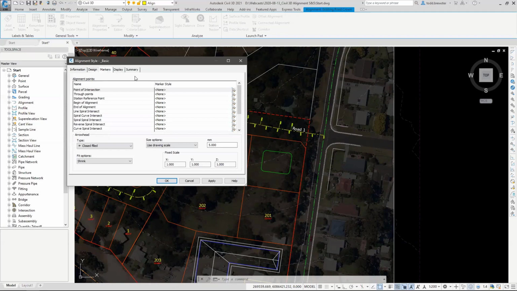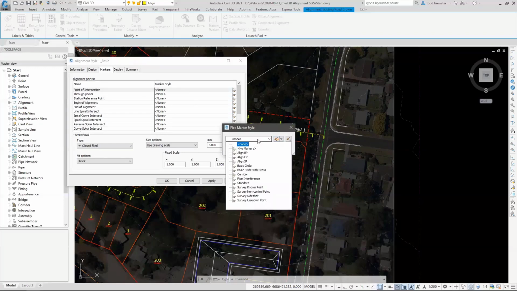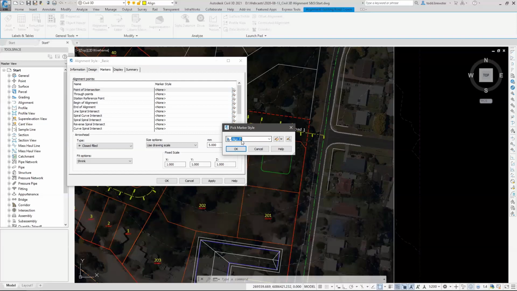And then the other tab that we hadn't looked at in detail is the markers tab. So I did talk about it previously about configuring the arrowhead on how you wanted the marker to appear for that. The alignment points, there are a bundle of geometric alignment combinations along your alignments that potentially exist. And you can configure them to be marked in different ways if you choose to. So for example, point of intersection, so basically wherever tangents meet, I can configure them to look a certain way. And I'm going to illustrate by using align PIP.